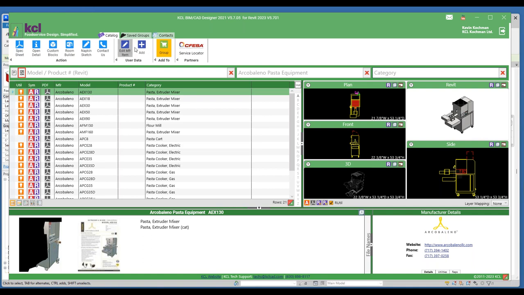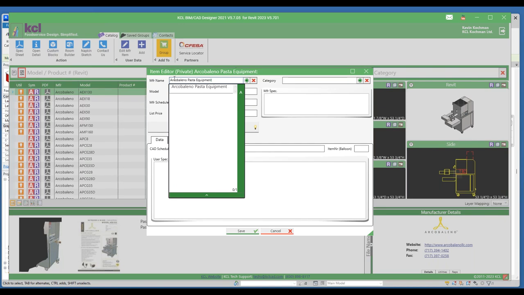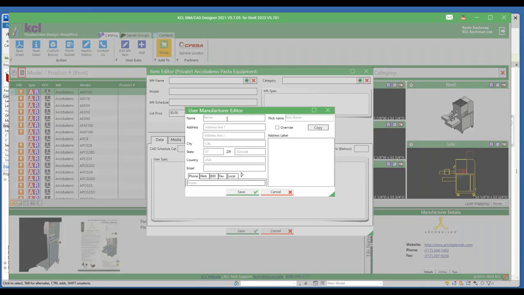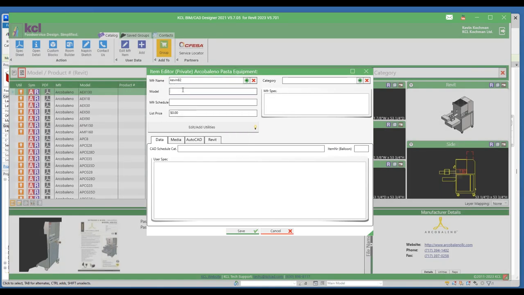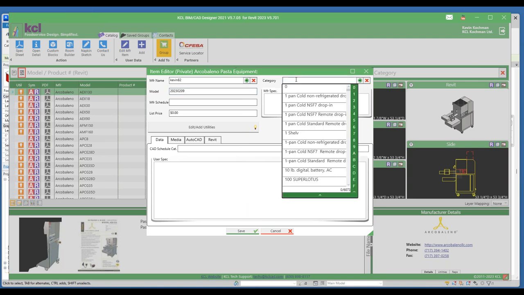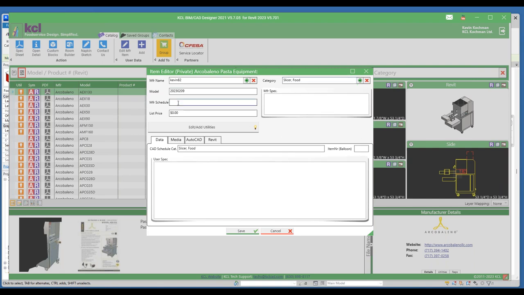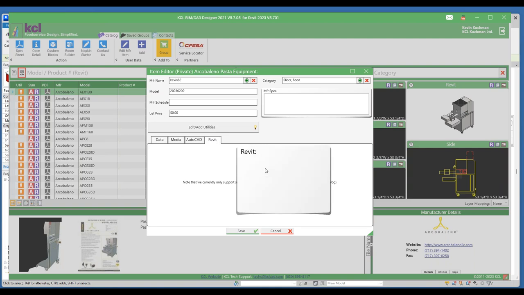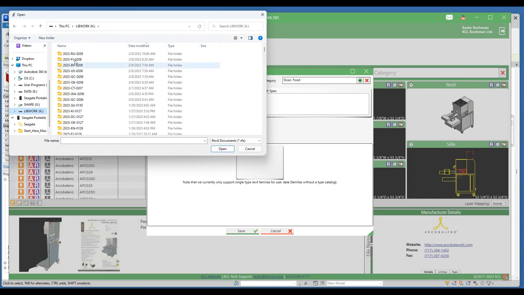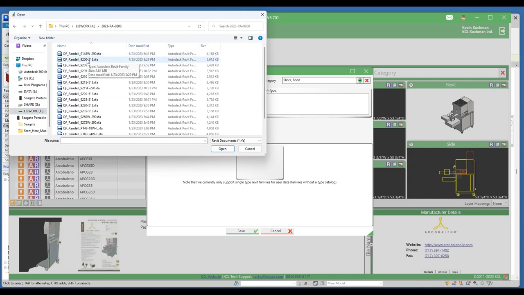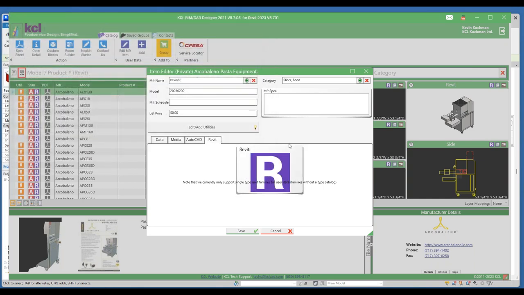When I hit the add button, I can go to the manufacturer I'm currently on. I can clear that and go to any manufacturer on the list, or I can hit plus to add new manufacturers. So I'm just going to go to my Kevin manufacturer that I already have. We're going to make up a model number. Category, I'm just going to put food slicer, doesn't really matter what it is. I go over to the Revit tab and then I browse. So we're going to go find one of the manufacturers doing updates for this week. And I add my Revit file.